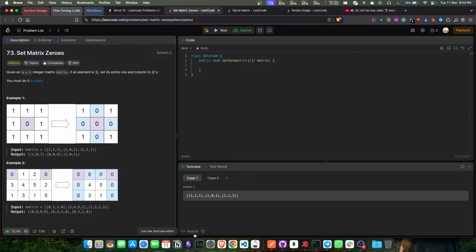Given an integer matrix, if an element is 0, set its entire row and column to zeros. Must do it in place. Alright.